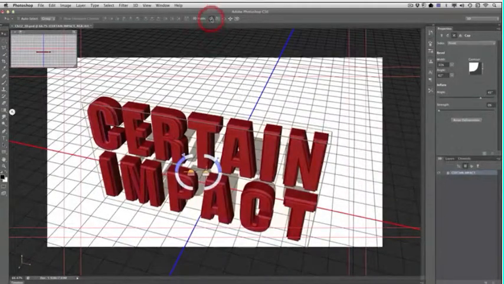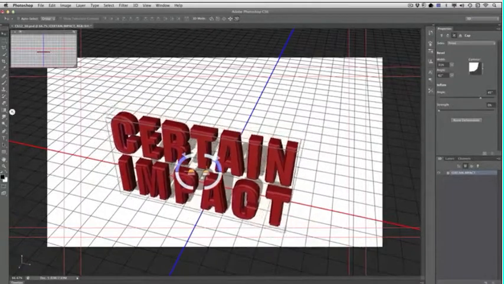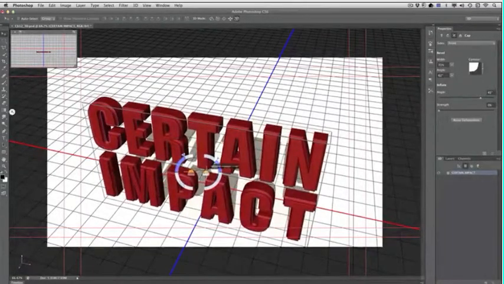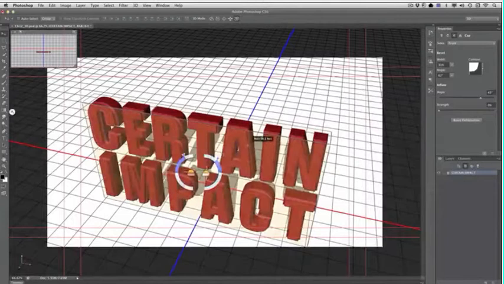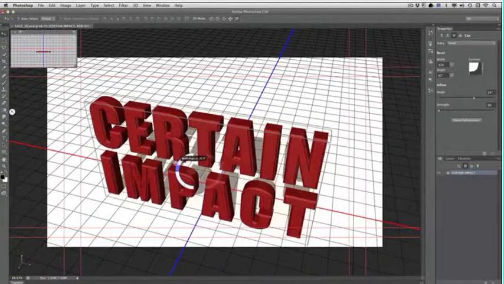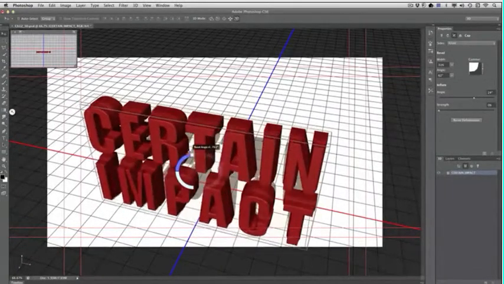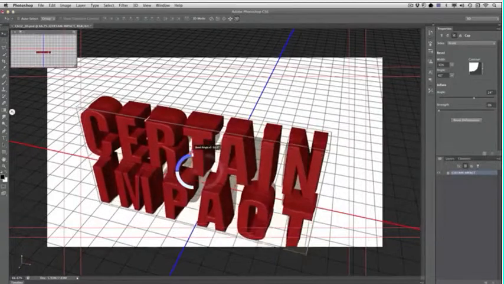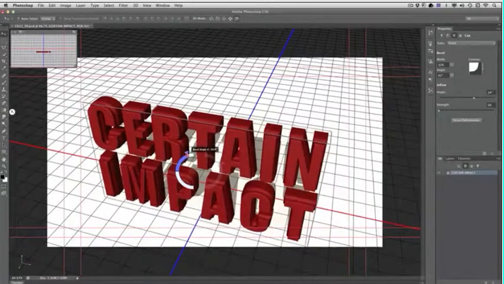I'll go ahead and turn that tool off. I'll adjust the size a little bit. And grabbing the handle, I can play with things, including the depth of the extrusion there. These interactive controls are really fun to use.